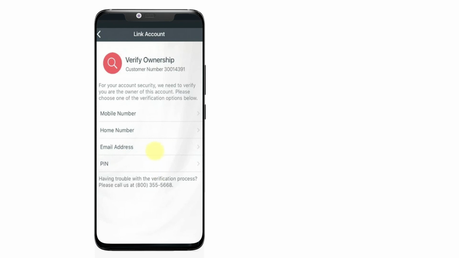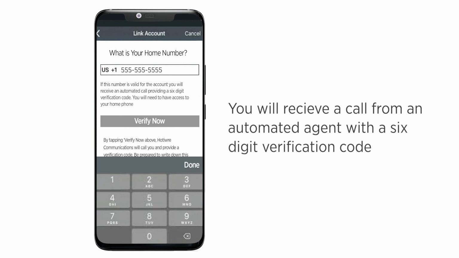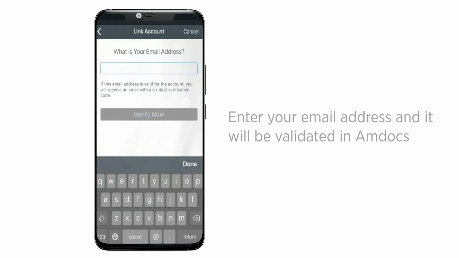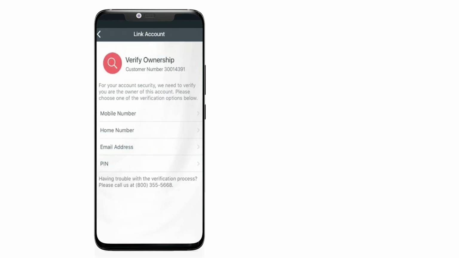The same applies to the home phone number. I put in my home phone number, it will verify that in the home number field in Amdocs, and in this case, it would actually call me and let me know what the 6-digit verification code is using an automated agent. Again, I would enter the number to verify it, and then the account will be linked. Email address will do the same thing. I put in the email address, it validates it in Amdocs. If it matches, it sends a 6-digit verification code on the next screen. If it's correct, then it's pretty simple.